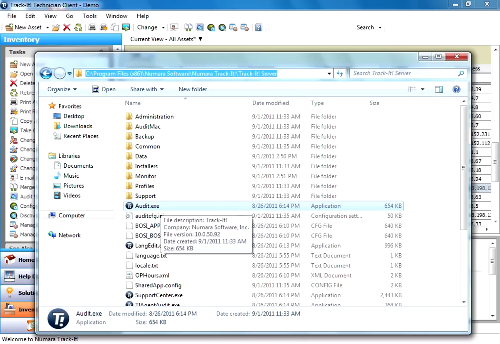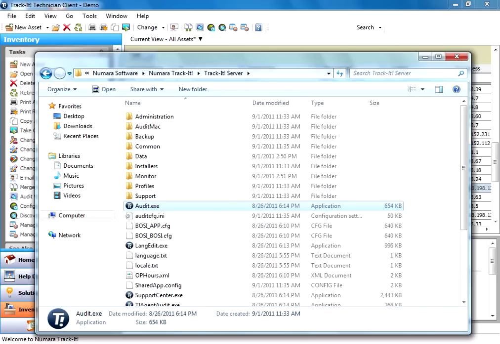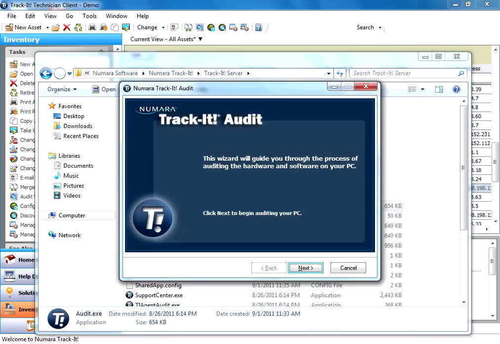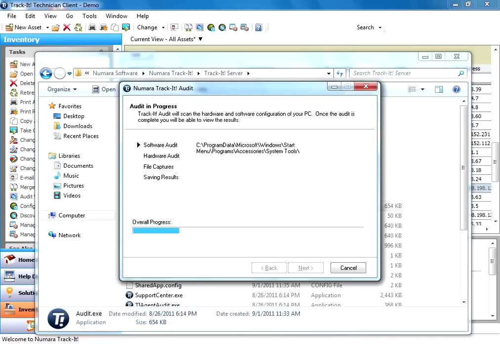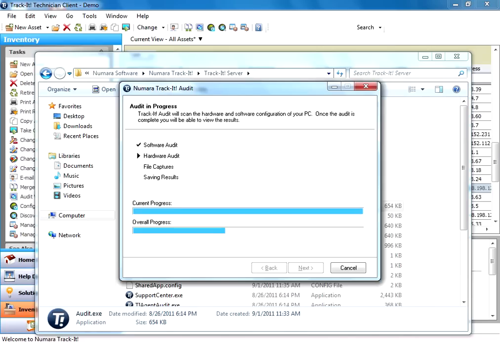What that's going to do is it's going to audit the machine. It's going to scan for software, hardware, all the configuration information. I'll just run it here real quick just to show you kind of what it looks like. So this is the interactive audit window. You'll see it's going through software, hardware, file captures, save the results, and it'll show us a nice little summary screen here at the end.